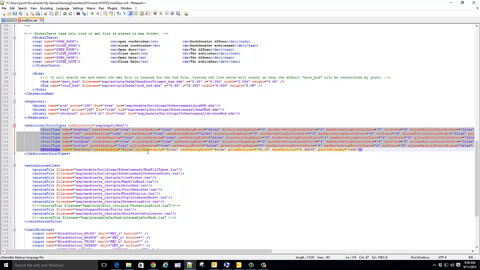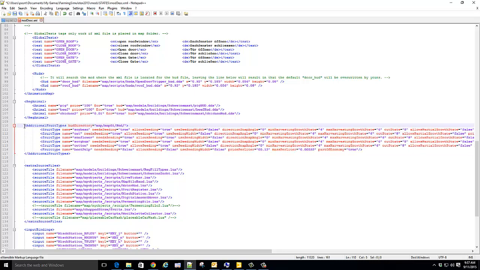I put them in here. Like I say, I commented them out in another map I did. I actually leave it in there. I did it a little different. But you're going to need this. I would go ahead and do this. Additional fruit types.